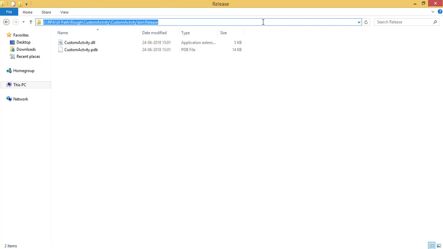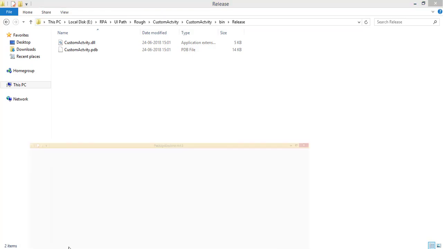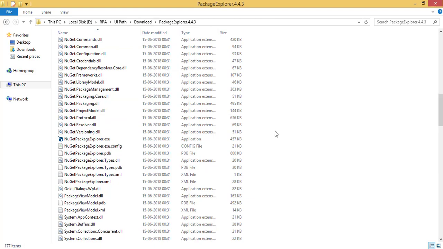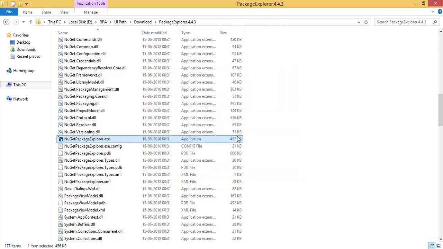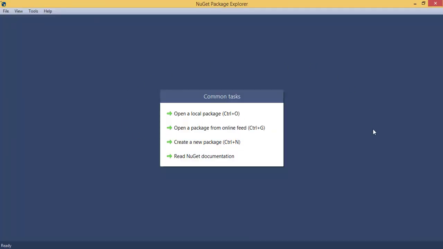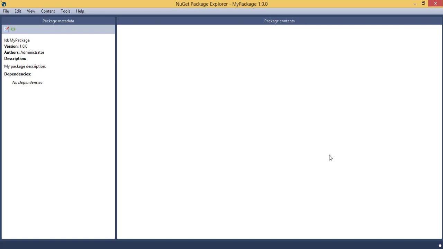Okay, so now as I told you, this is one component we use, the Visual Studio. The other one is the NuGet package explorer. So I already downloaded it and now I am going to open it. So here you can see this is the NuGet package explorer. I am going to click here, it's asking me to run, and here this window will be open. So you have to click on the create new package, you just click on it, this window will appear.